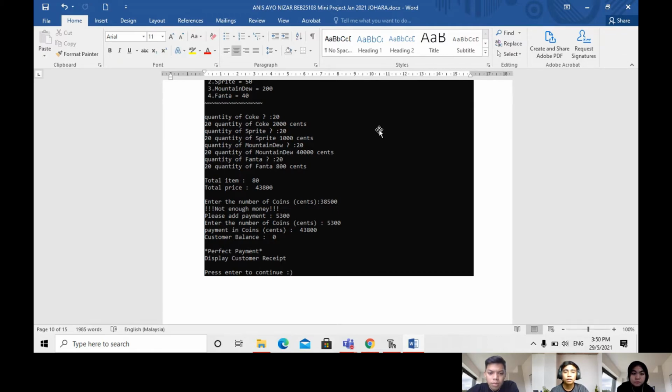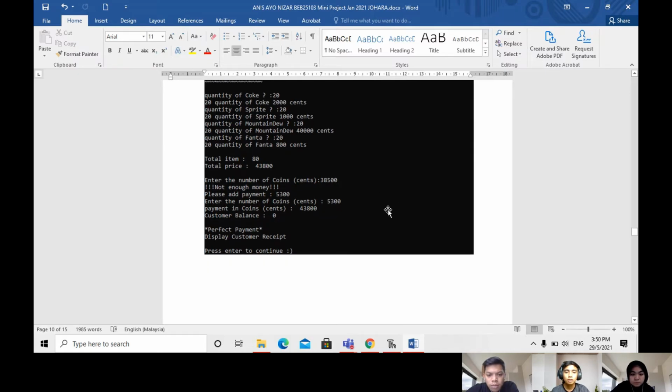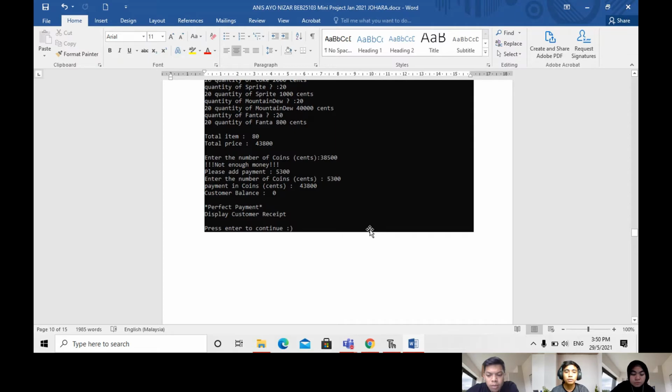So for the first condition, we insert 20 quantities of Coke, which is 2000 cents. For Sprite, also 20 quantities, which costs 1000 cents. 20 quantities of Mountain Dew, which costs 40,000 cents. 20 quantities of Fanta, which costs 800 cents. So the total item displayed is 80 and the total price is 43,800 cents. For the first condition, the customer will make an underpayment.